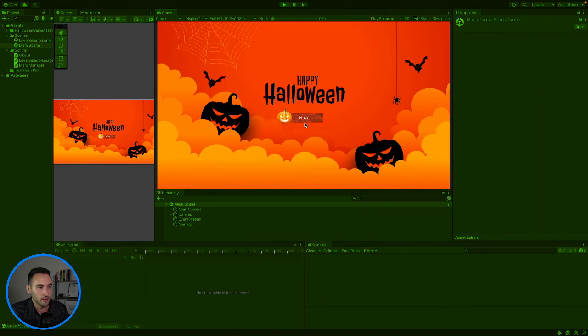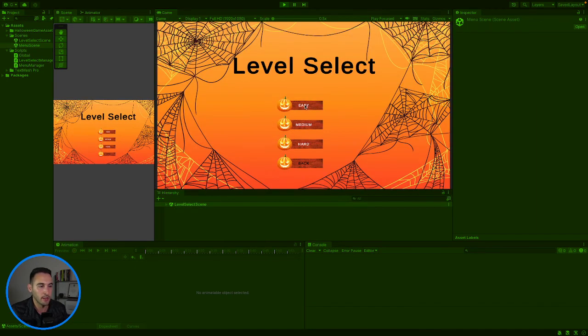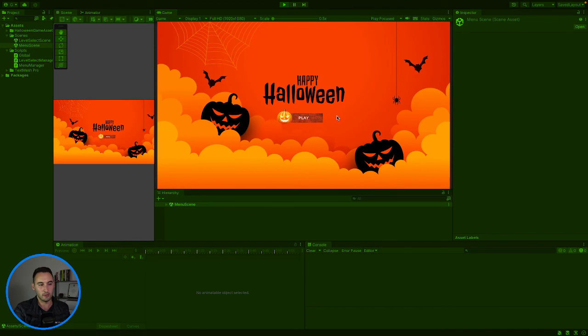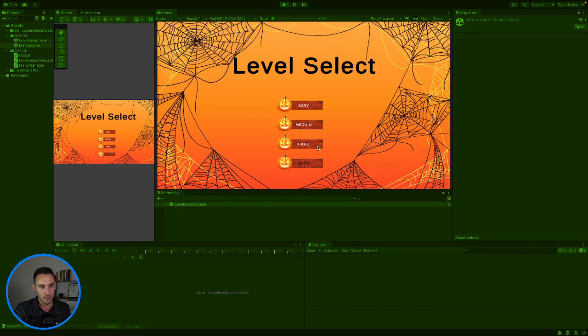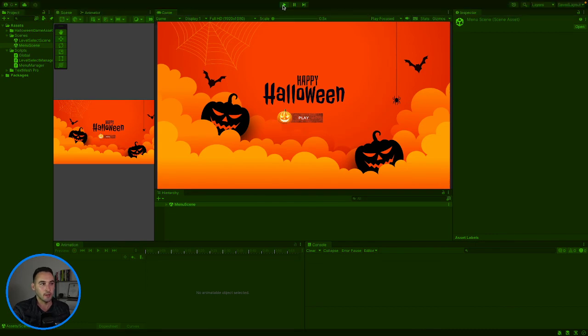if this works. So here we have a button that says play. You can press all of them. Obviously the play one takes you to the level select scene, and let's see what happens if we press back. It takes us back to our main menu scene. So there we go, those 2 buttons are currently working, so that's good.